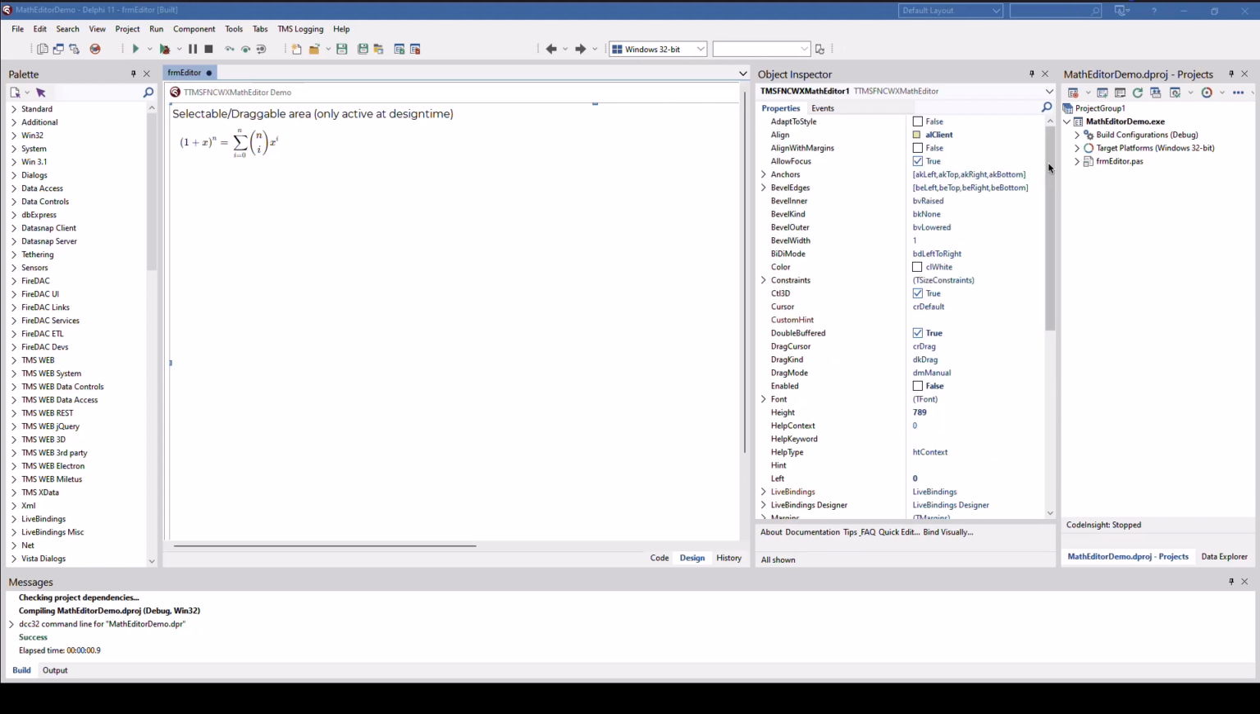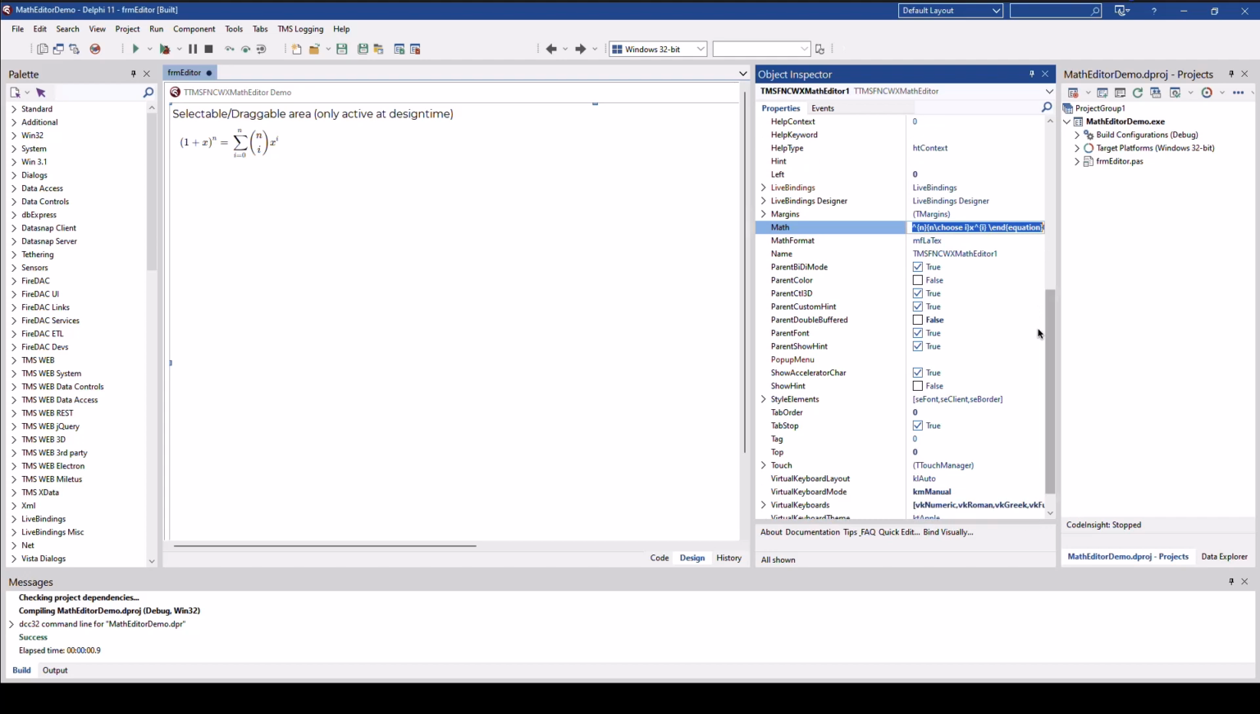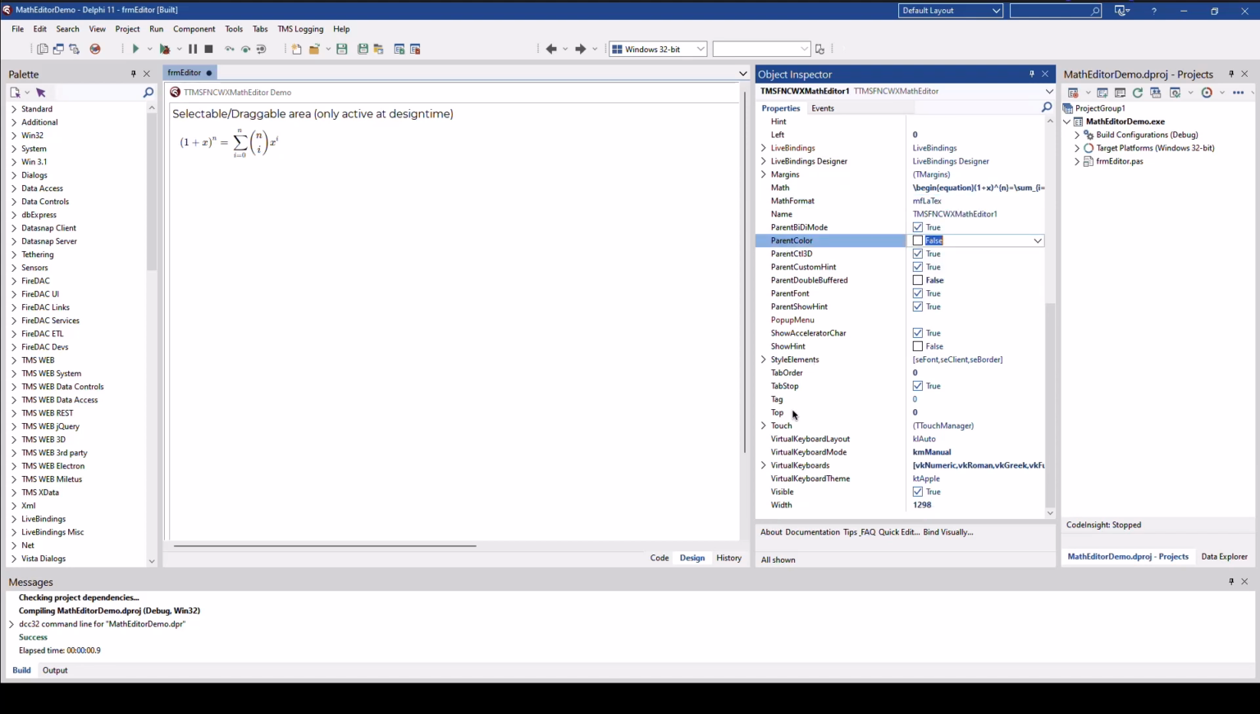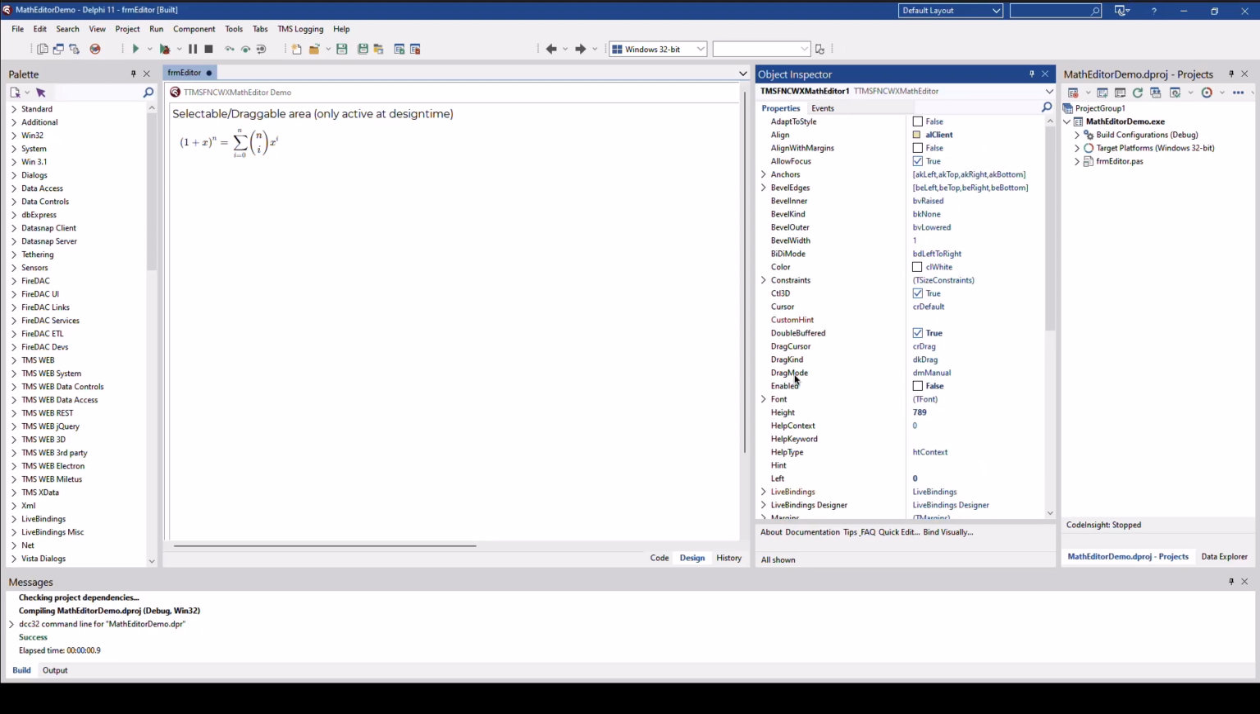First of all, you have the object inspector with a plethora of different properties. The math property, for example, gives you access to the formula in a specific language, and the specific language can be specified using math format right here. I already introduced you to those, showing the demo user interface. And then here you also have access to all the different virtual keyboards, virtual keyboard themes, and so on. Also, as I showed already, the alignment and anchors are of course supported.